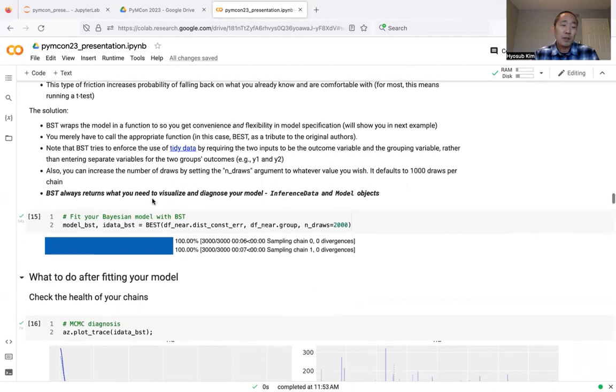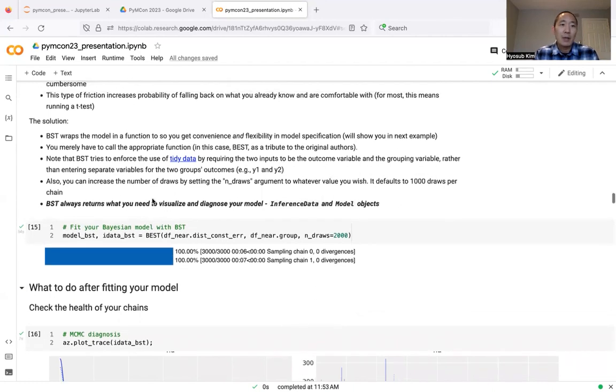But the solution then is that if we use BST, we wrap the model in a function so you get the convenience of running a one-liner in conjunction with flexibility in model specification, which I'll show you in the next example. You merely have to call the appropriate function. In this case, we call it best, as a tribute to the original authors.